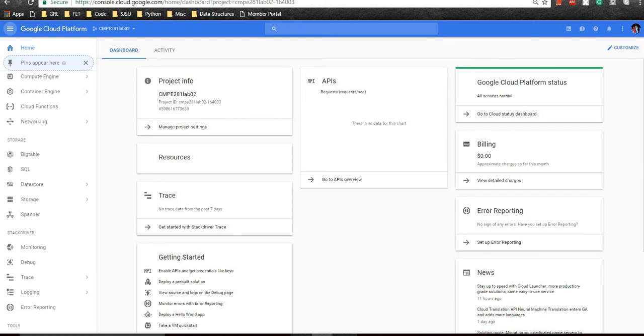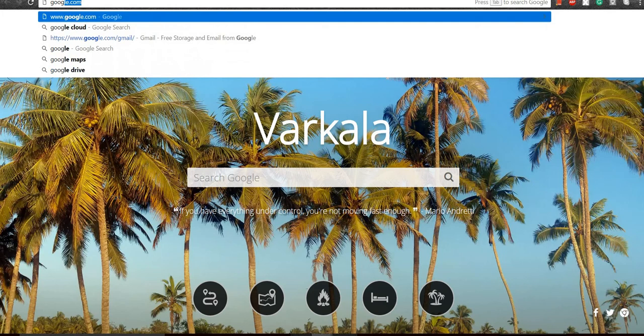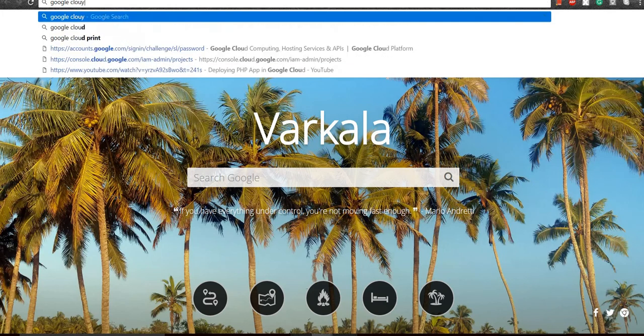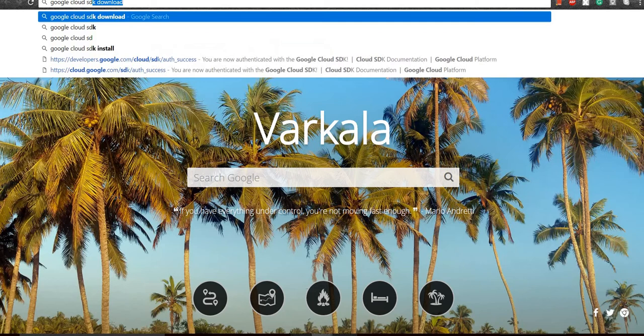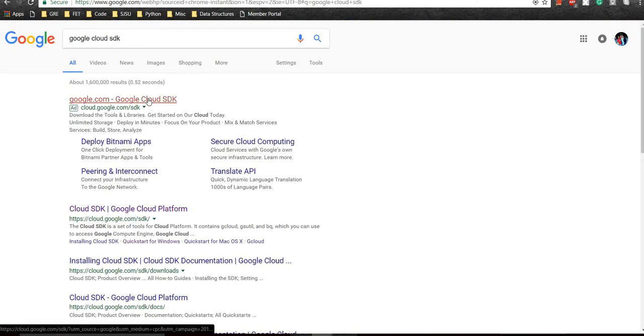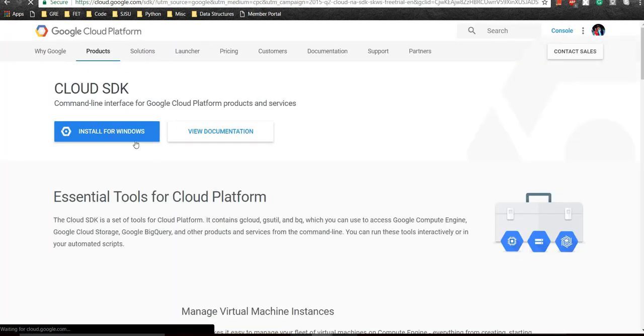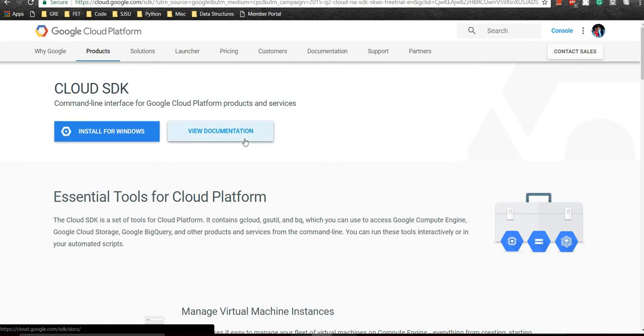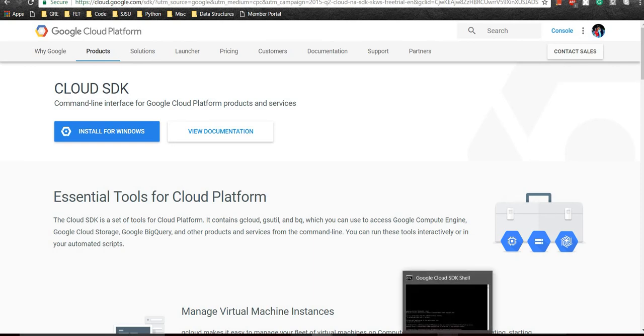Yeah, here we go. Google Cloud SDK. See, you can download it from cloud.google.com/SDK. It shows the installation, it shows the documentation process as well, so you will not be having any trouble with it. So as I have already installed it, I don't need to go through the same process again.